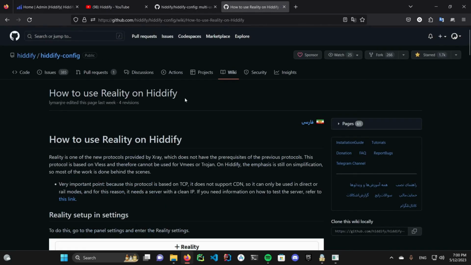So what is Reality? Reality is the most recent proxy protocol provided by Xray. It makes a direct connection to your server while pointing to another domain. So in order to use it, you don't actually need a domain or TLS. But if you wanna use a domain, be sure that the domain points directly to your server. CDN wouldn't work in this method.